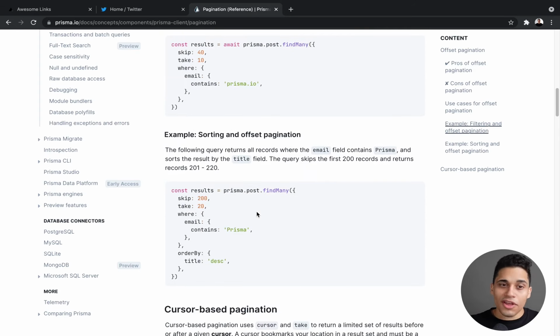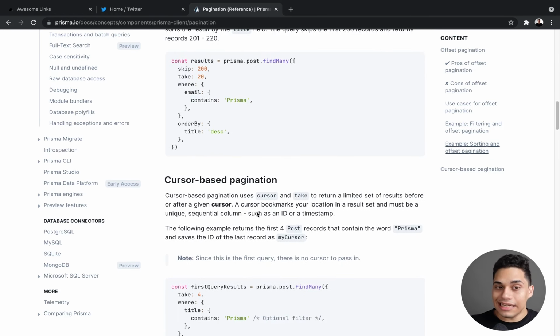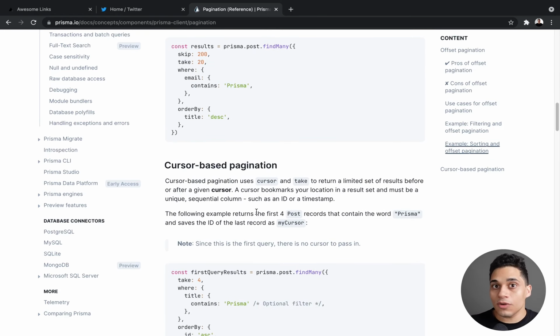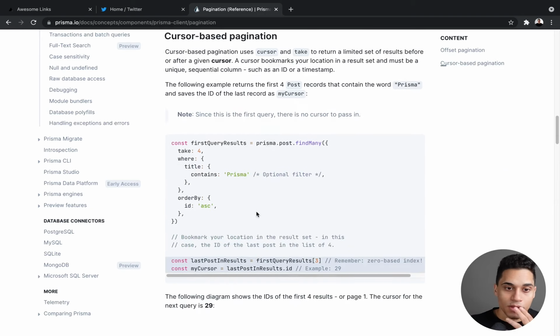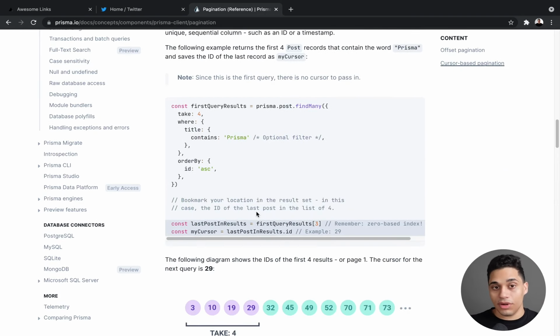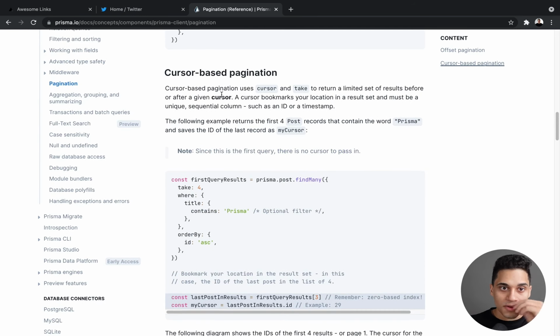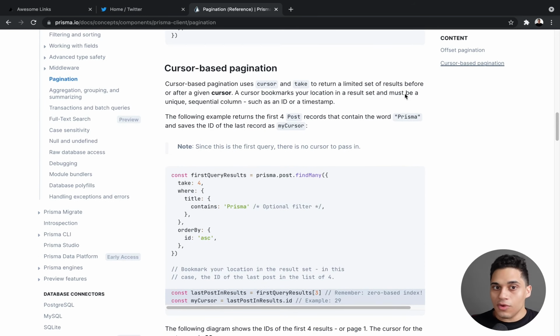Now, another pagination technique is cursor-based pagination, and it's the one that we're going to use for our GraphQL API, for the query that returns all links. With cursor-based pagination, it's a bit different. You have a cursor. This cursor is like a bookmark or a checkpoint in your database. And you're going to use that cursor to just jump straight to it rather than traversing all records when you're skipping.